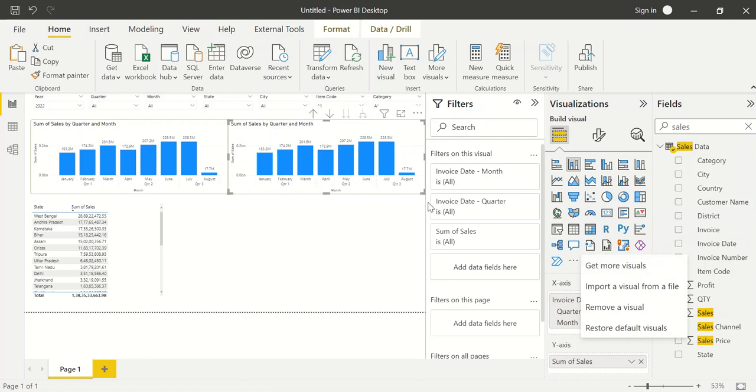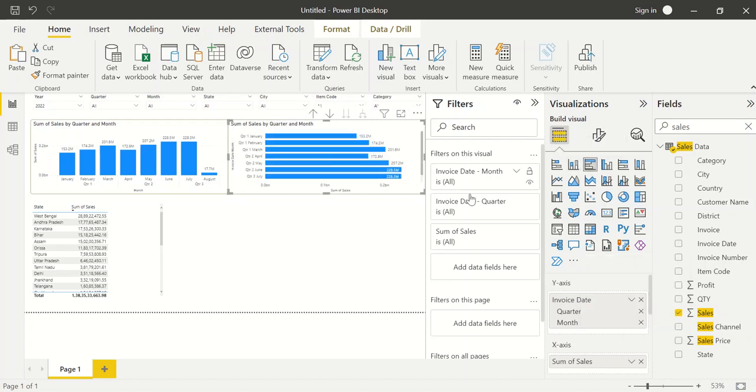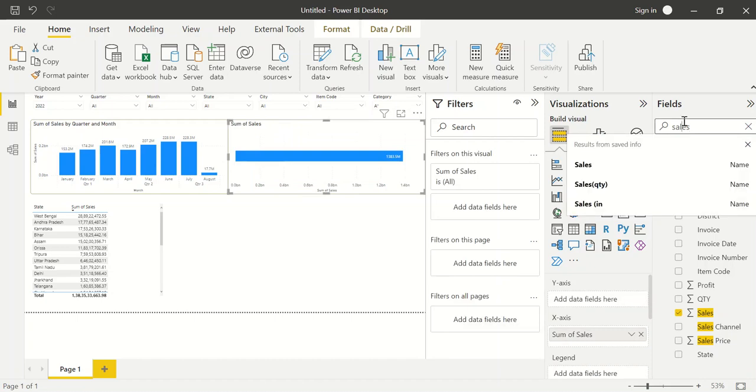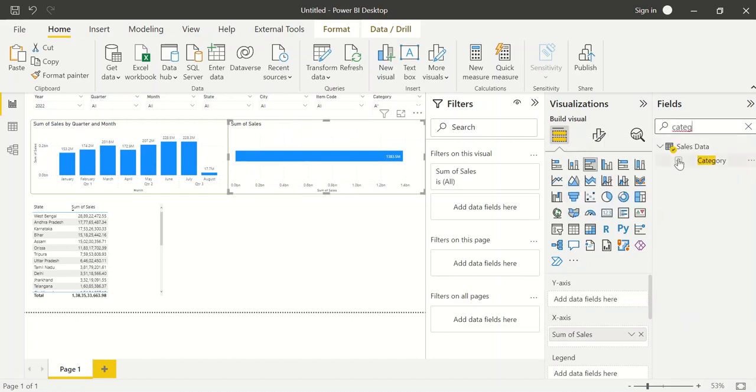For now I'll just remove this particular graph. I'll have vertical bars, maybe this one. I don't want date here, I want category. So I'll just select category in the field section. I'll just click here.